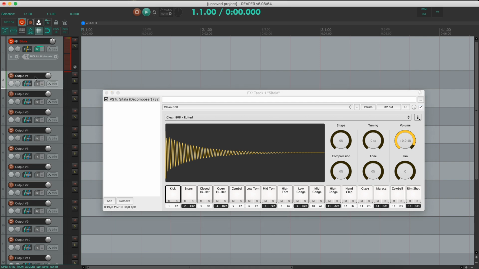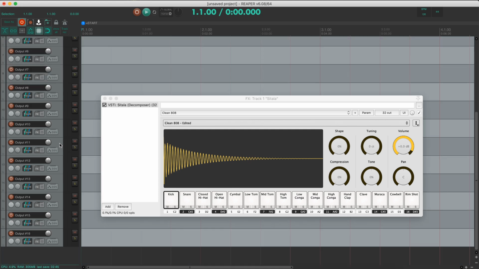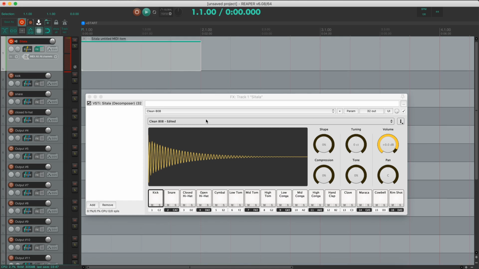We can name these now if we wanted. So kick, snare, closed hi-hat, etc. Essentially, that's it. We've got a MIDI track here. We would program our MIDI on this track or record it in, and all the audio comes out of these tracks. So that's it. It's really simple as long as you know where that option is.